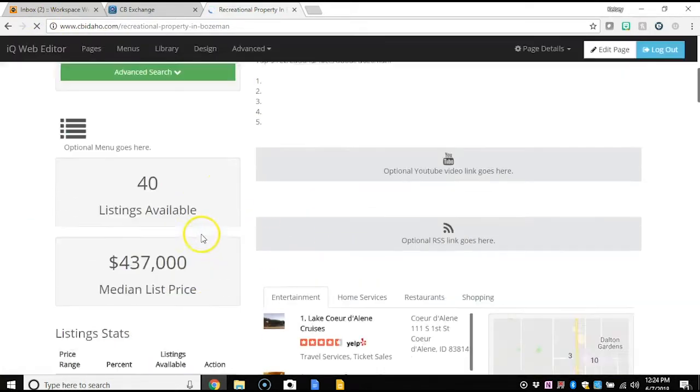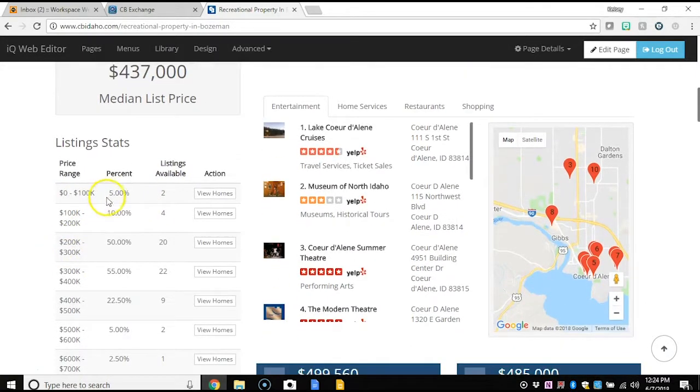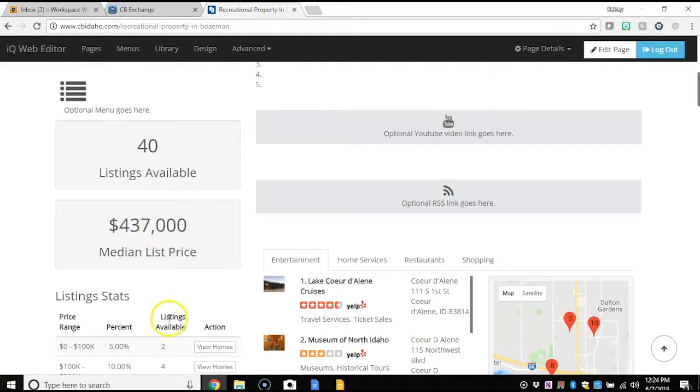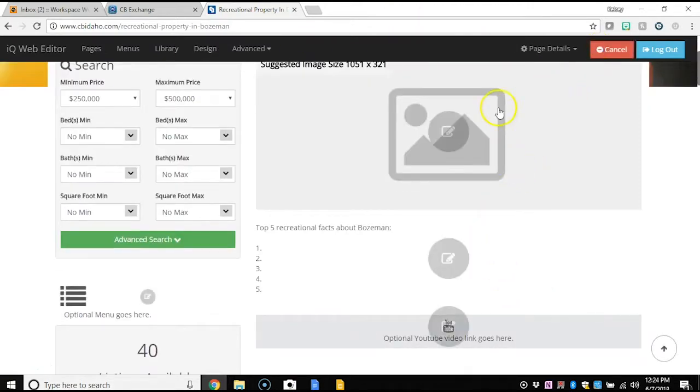There are 40 listings available. The average price is $437. Here are the percentages. This is what it is. I think this is smart. This gives your instant value. Entertainment, home services, restaurants, shopping. This is a dynamic page. It automatically updates. Let's actually put a photo in here.